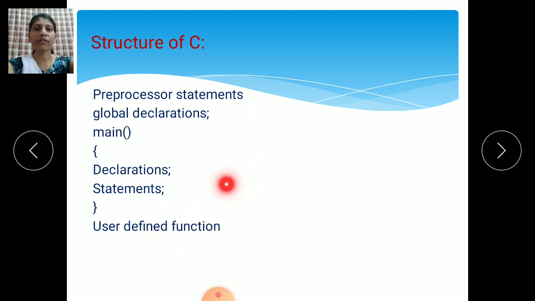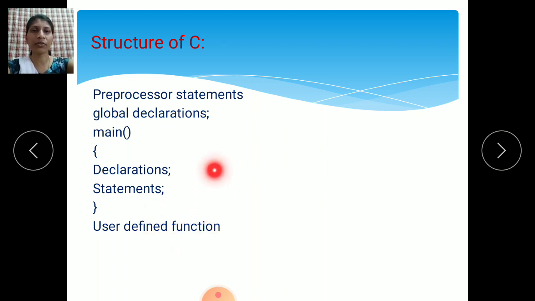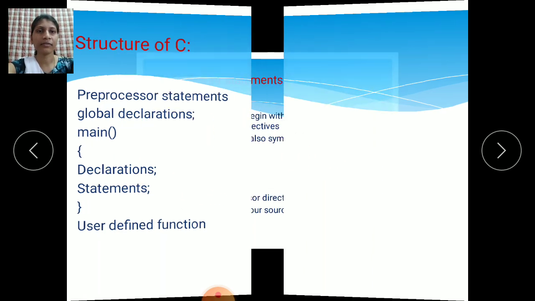Then if you want to write the main code here and the sub parts of the program, use user defined functions to describe the sub parts of the program. We will discuss one by one here in detail.